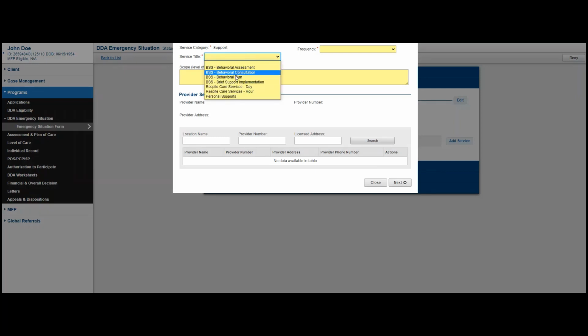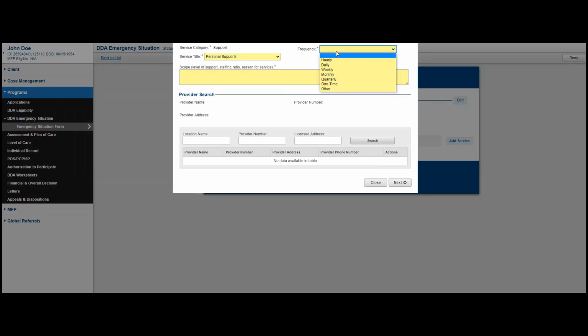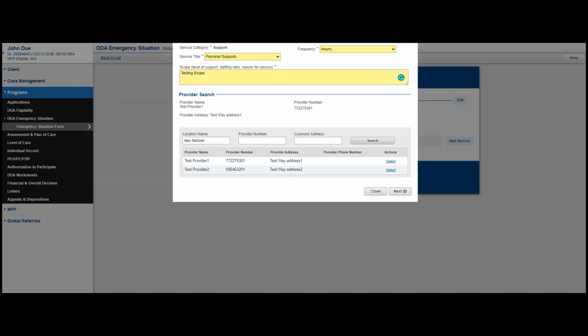I'm going to go ahead and add personal supports and a frequency. I also added scope as testing scope. You shall then select the correct provider under the provider search. For all providers that populate, you shall make the right selection by selecting the Select button to the right of the record under the Actions column. You shall now be directed to the unit calculation for 15-minute increment services.